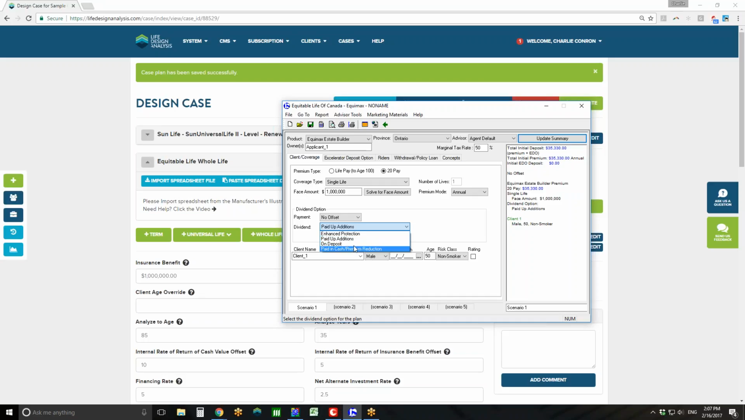But the other one that I really do like is this enhanced protection option, sometimes called an eco option or term dividend option that a lot of these companies have.